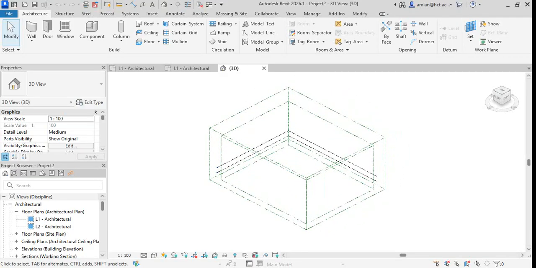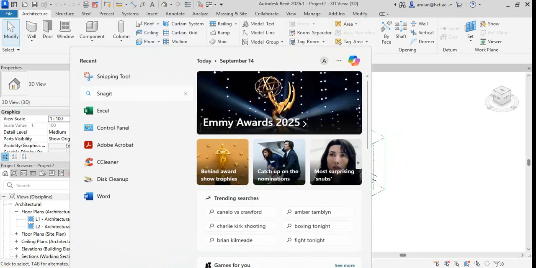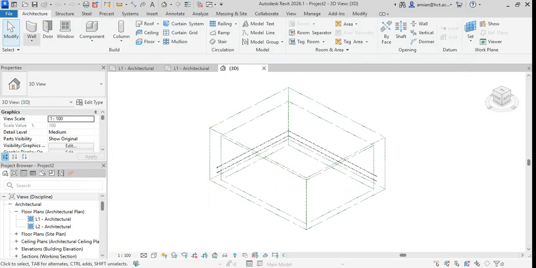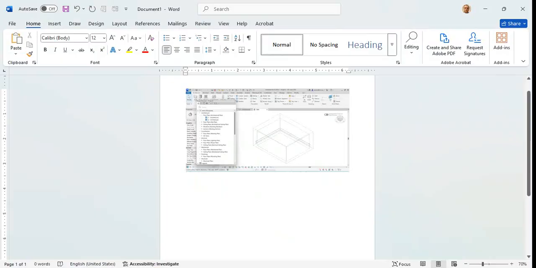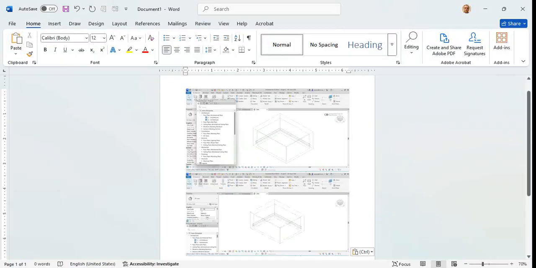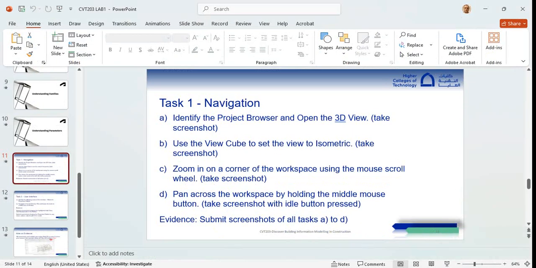So let us take the snapshot. We go to snipping tool, new, and this time take this screenshot, go to the Word document and paste it. So this is the second task that we have done, and now we go back to zoom in on a corner of the workspace using the mouse scroll wheel. Okay, and then we take the screenshot.